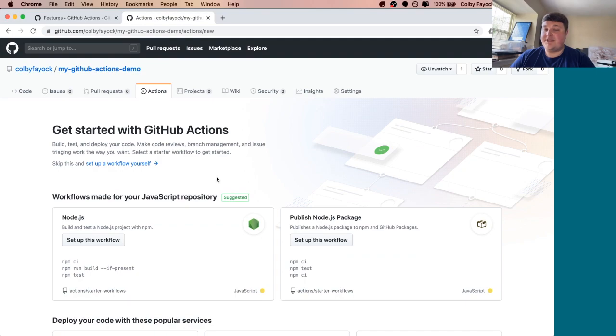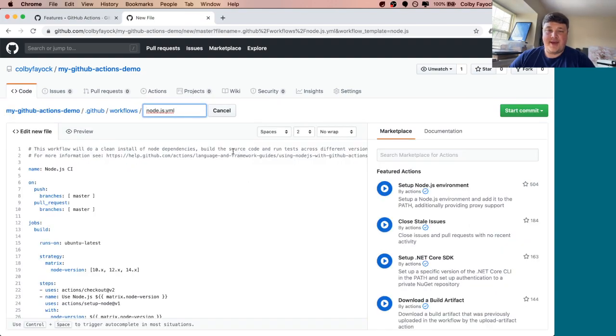GitHub provides a lot of options by default in their marketplace. Here we're going to actually use the Node.js one and set up this workflow. Once it loads, we have a few things in mind. First, we want to rename it to test, just so we have an idea of what it's actually doing.